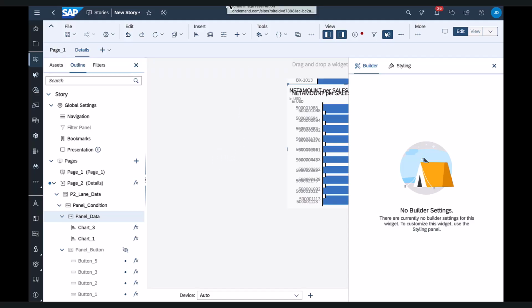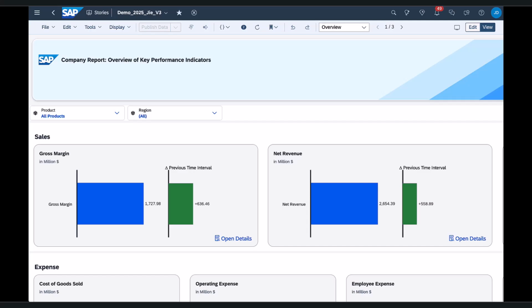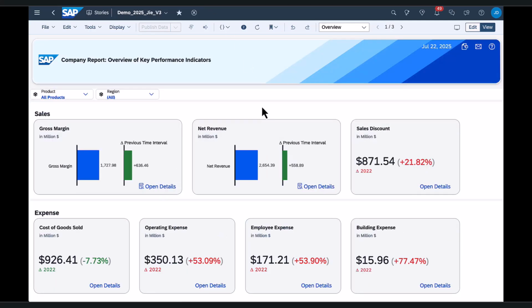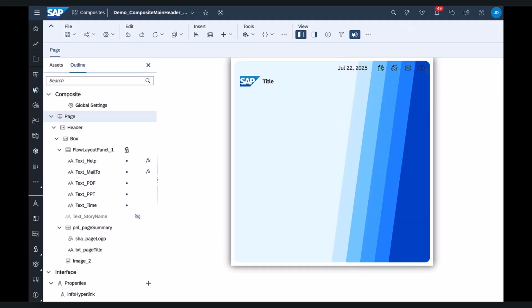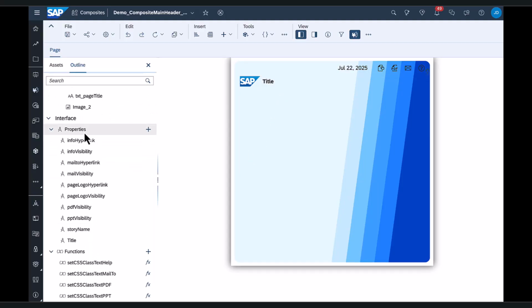And the third capability I would like to show you is the composite interface properties that are now supported with script access. So you can have a look at my header. That's a composite header I have defined here, and you can see the composite header has these different interface properties.